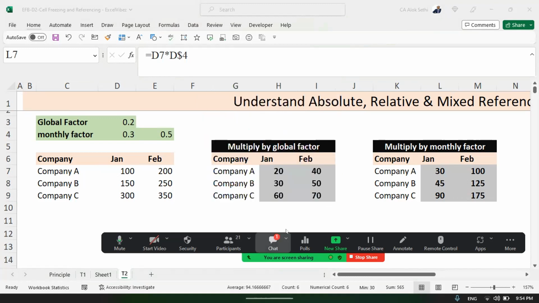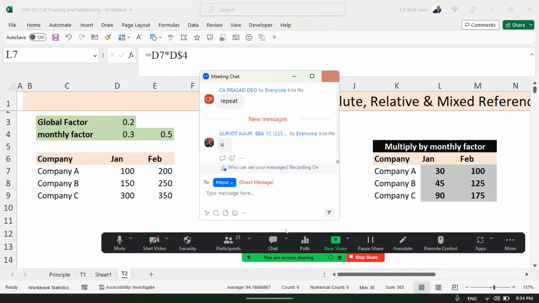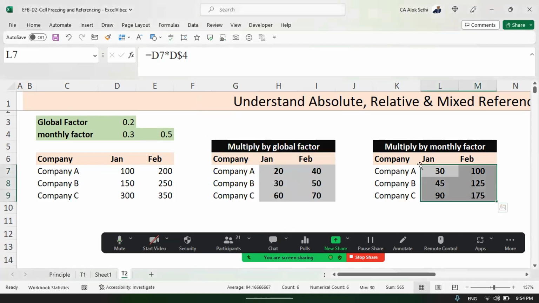I have been training online for the last 3 years. So I know that every time when I do this, I get repeat. So I don't wait for the participant to ask me the question. I myself know that people are going to type repeat. And there is no bad thing about it. It is good that you are acknowledging that you need to understand this once more. Because next, I'm going to make you do a question. If you have understood this concept, then you will be able to do it. Otherwise, you'll not be able to do it.